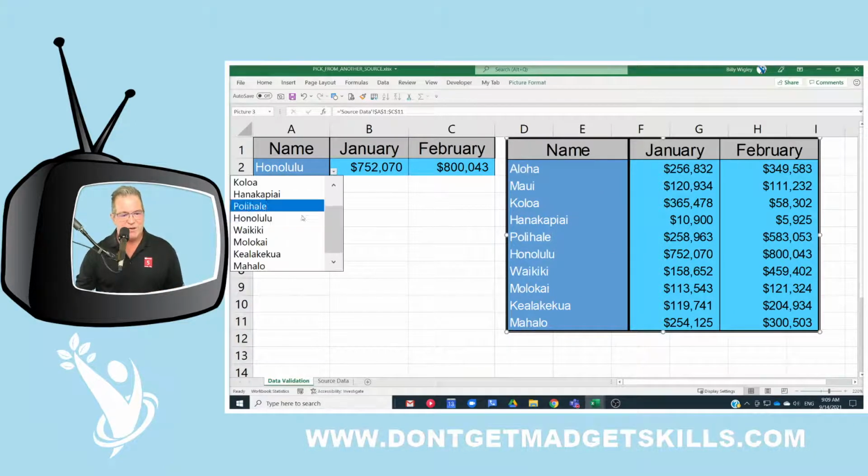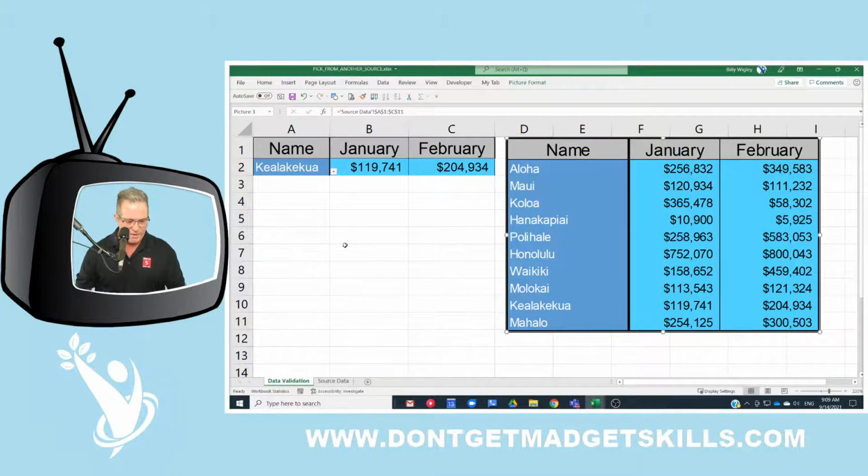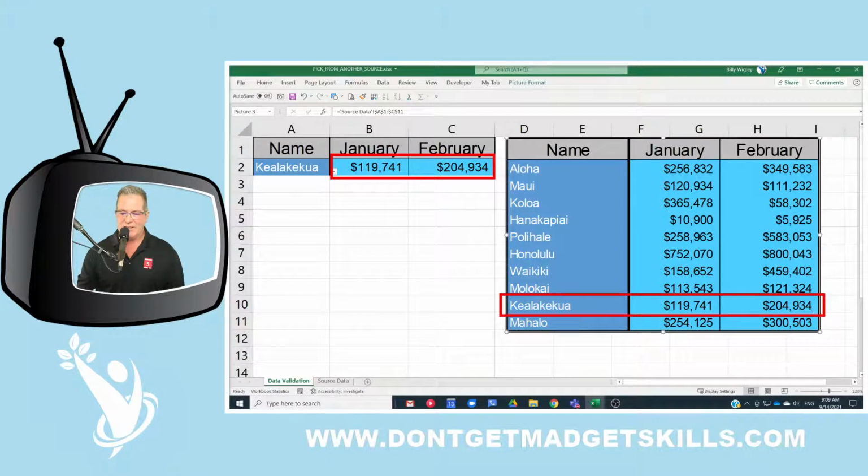So here we go. I'm going to go to Kalakekua, boom, and Kalakekua right here. January is 119,000, February is 204,000. Here's Kalakekua right here, 119,000, 204,934. Bam! Or should I say, like that.